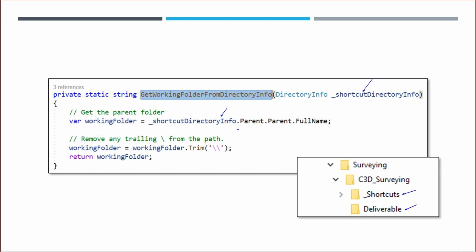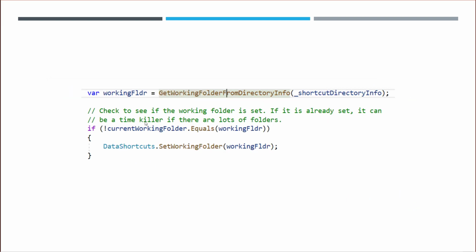So here I have my shortcut directory information. I want to go from my parent, which would be the Civil 3D surveying, to its parent, which is the surveying, and then the full name is going to be the full path for this surveying folder. I'm then going to remove any trailing backslashes just to make everything consistent, and then return that working folder. So now I have my working folder.